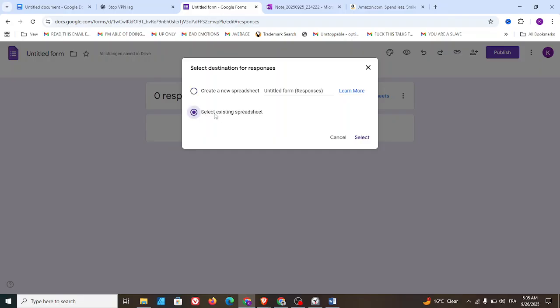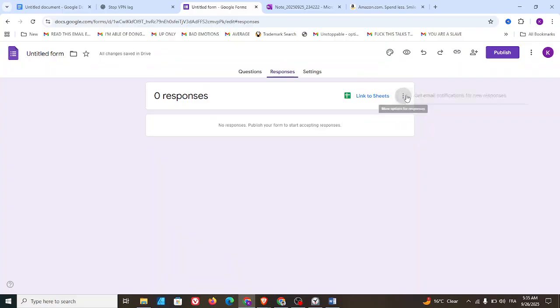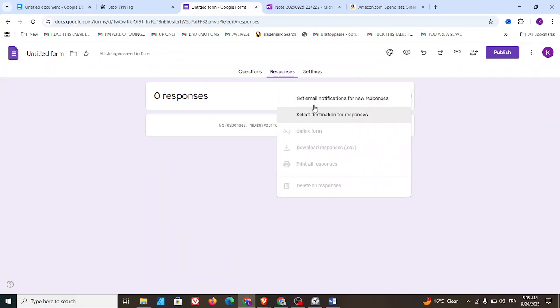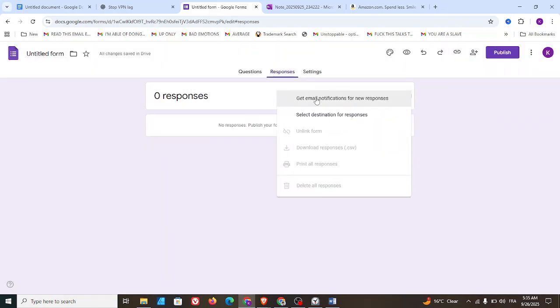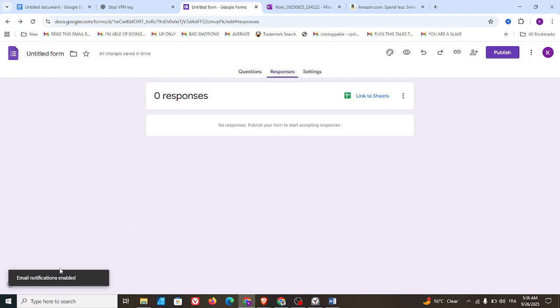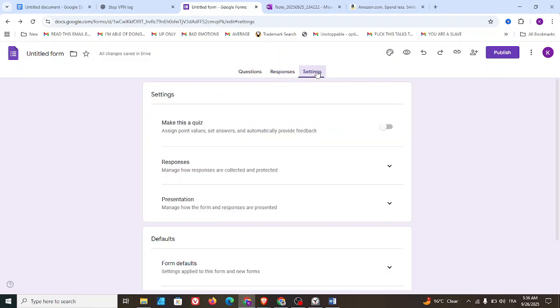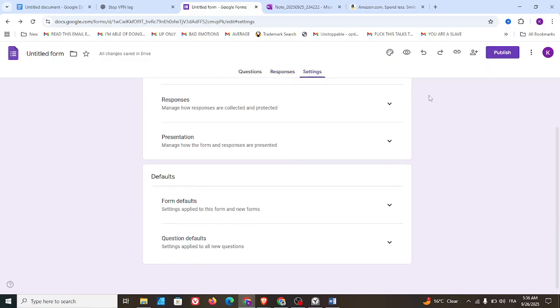Click on cancel. Select destination for responses, and get email notification for new responses. If you want to get email notifications for new responses, click on this. If you want to select destination for responses, you want to click on this. This is what we have just done. Click on get email notifications. Once your student, for example, answers this questionnaire, you will get notifications. You want to go ahead and click on series.